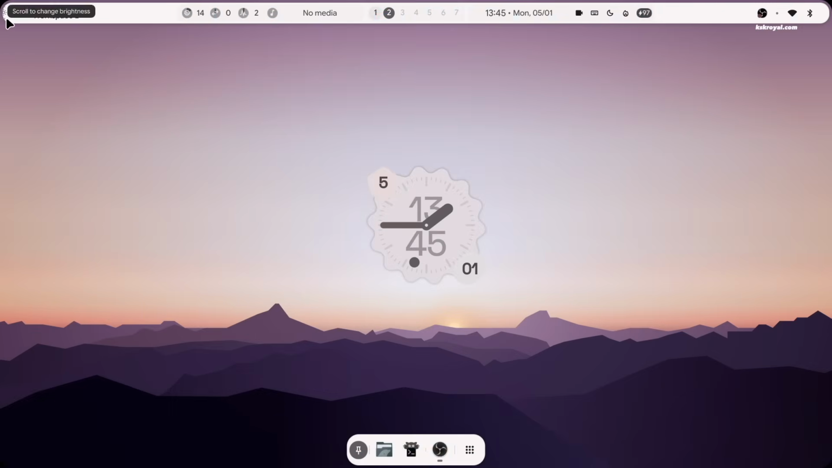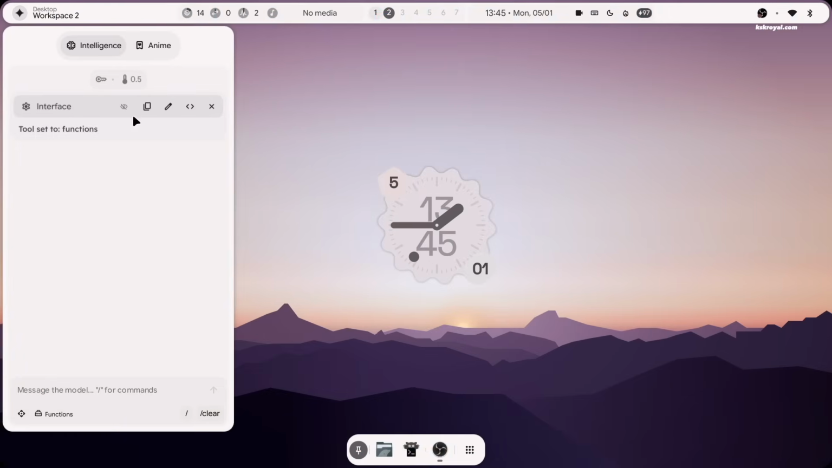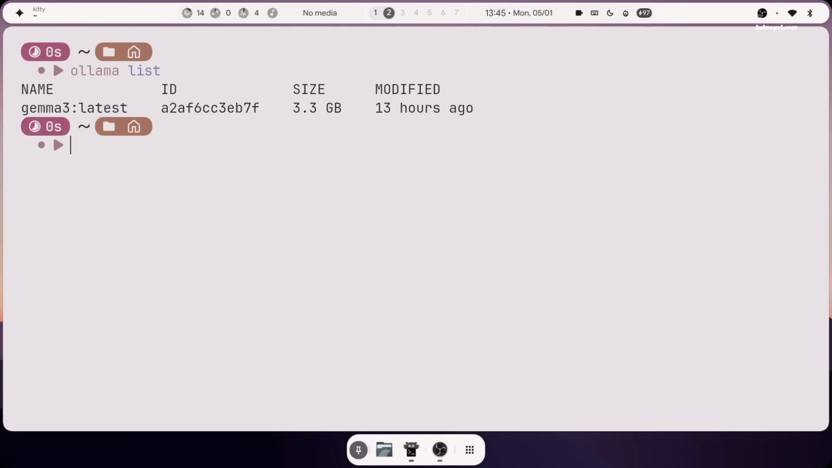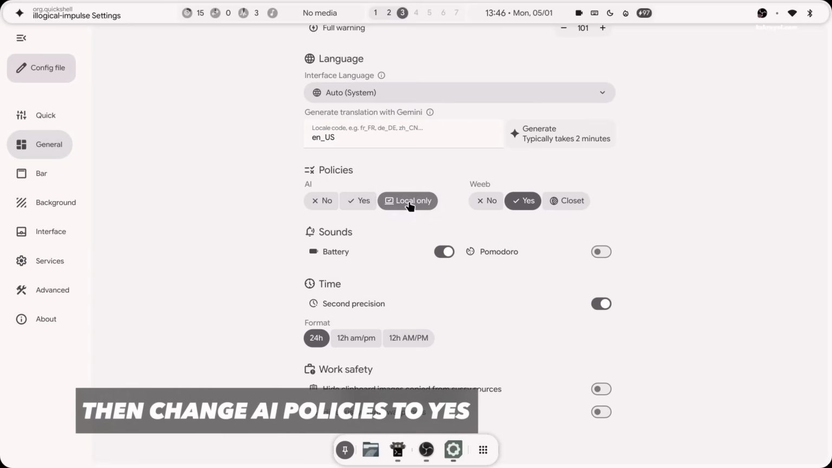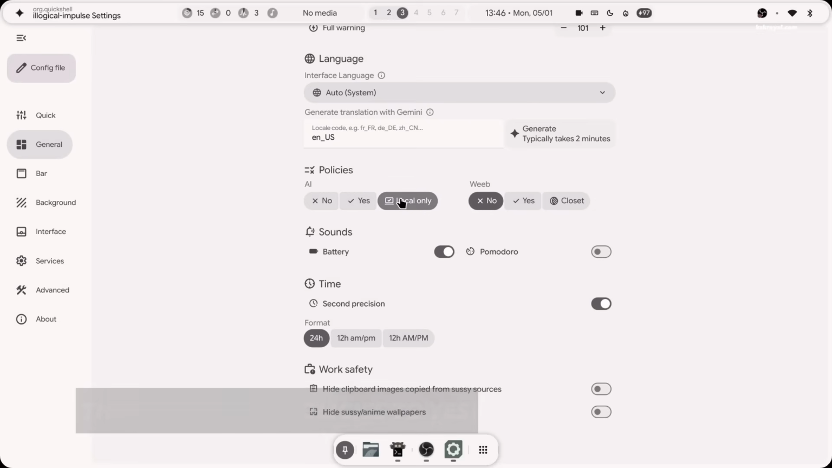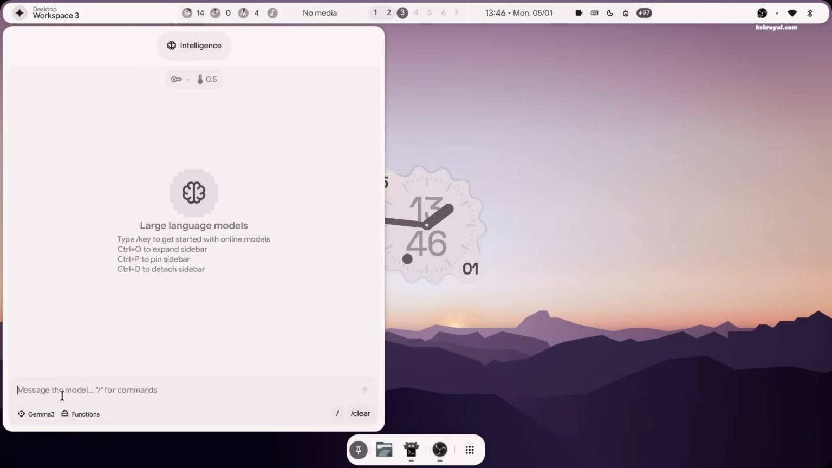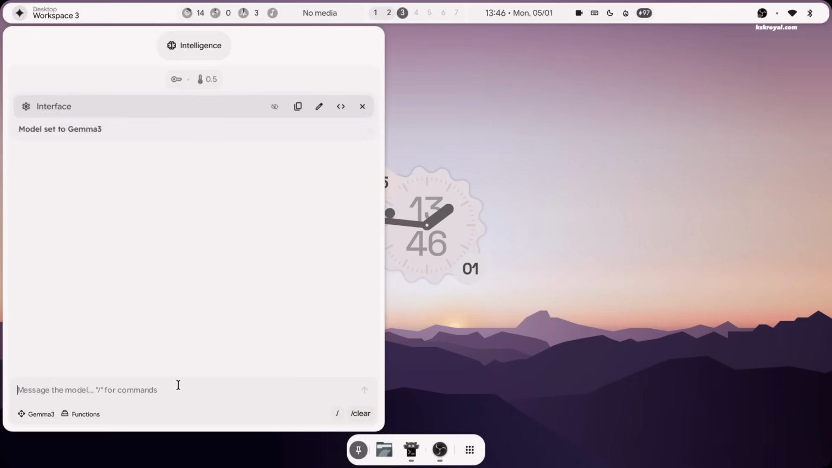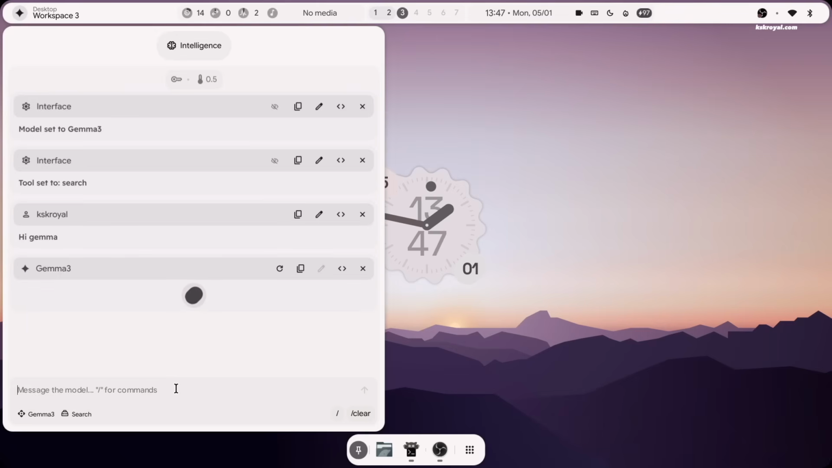The left panel lets you run your own locally installed AI models. If you have set up Ollama on your system, you can access and use those models directly from here. Just go ahead and press Ctrl plus O to expand the chat window. Now simply choose the large language model you want to work with. For example, type /model to select a model. As you can see, all locally installed Ollama models are detected automatically. Next, go ahead and switch the tool mode to the search option. Now you can enter any prompt and receive a response just like magic.